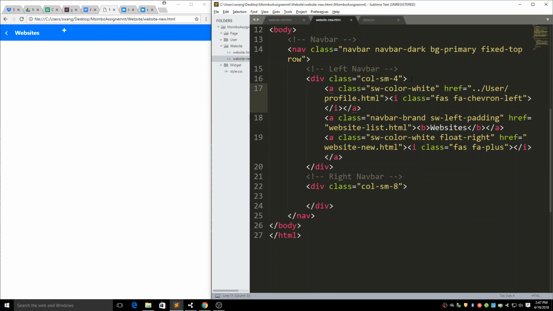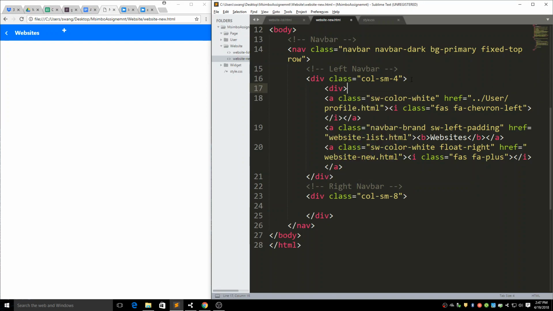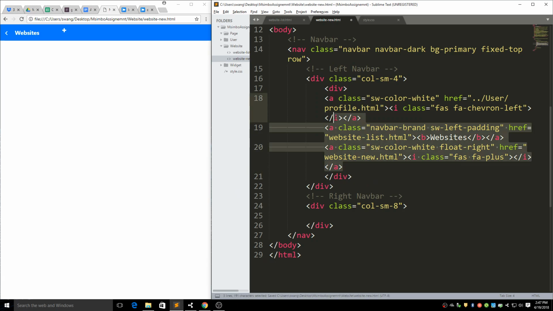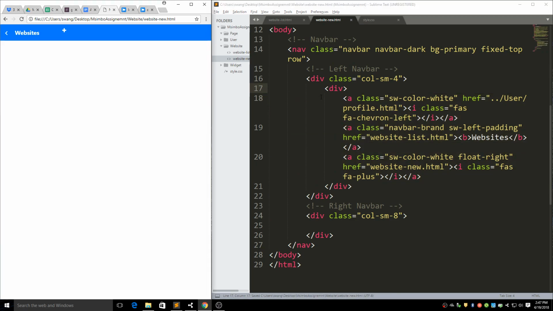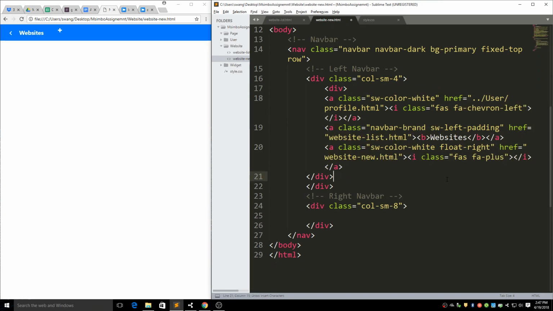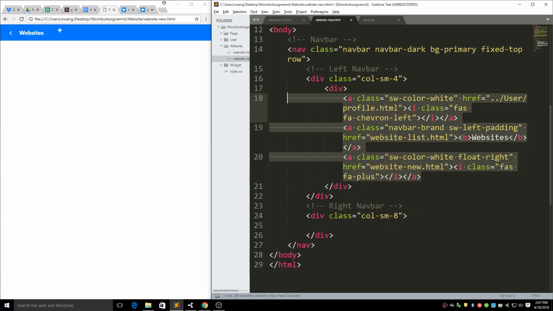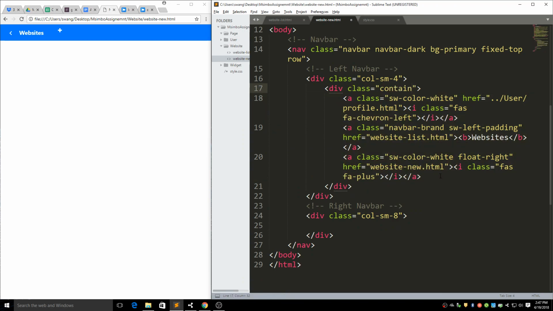Let's give it a container. See if this is going to bring them to the same line. Class, container-fluid. It's not bringing them to the same line. Delete this. Actually, keep it for a second. Okay. Let's see what I did there to make it in the same line.